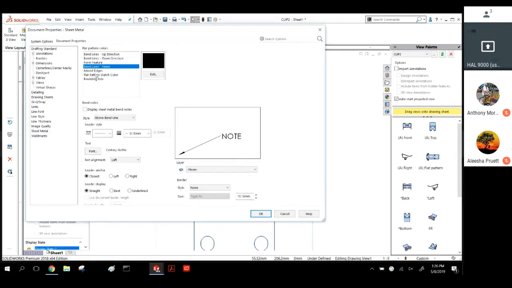So you also have different colors you can do. If you want to have your bend up be red or green, you can edit that color.